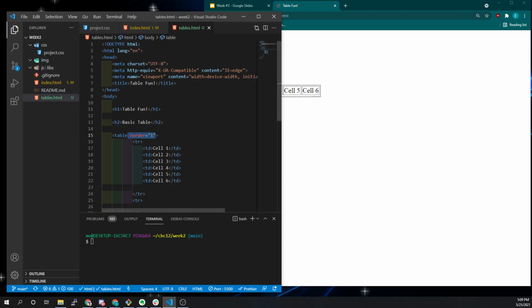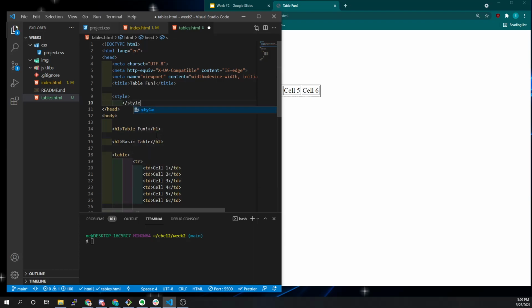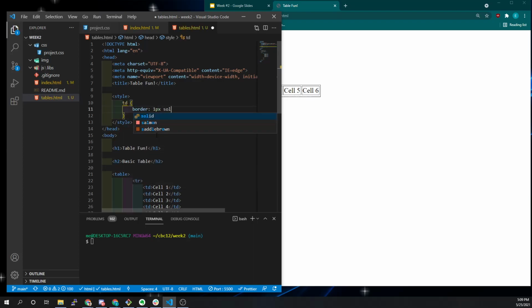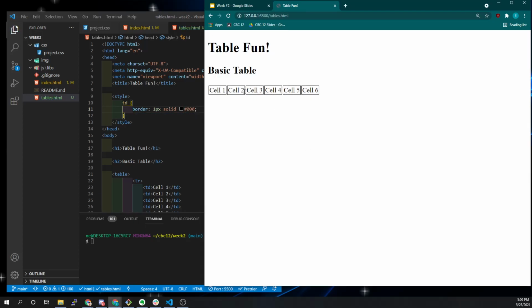So if we take out border equals 1, we can start to learn a little bit about CSS here, in that each of these tables can have, let's make a style. Each table cell, we can define it by TD, and we could say border 1px solid black, right? And so now each cell in the table has a border around it.